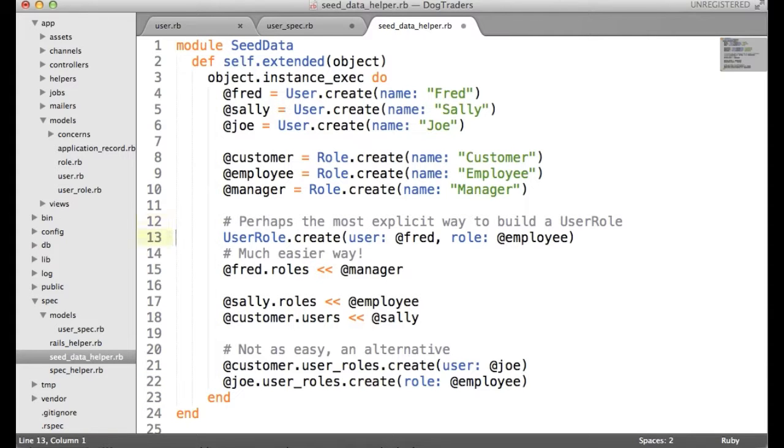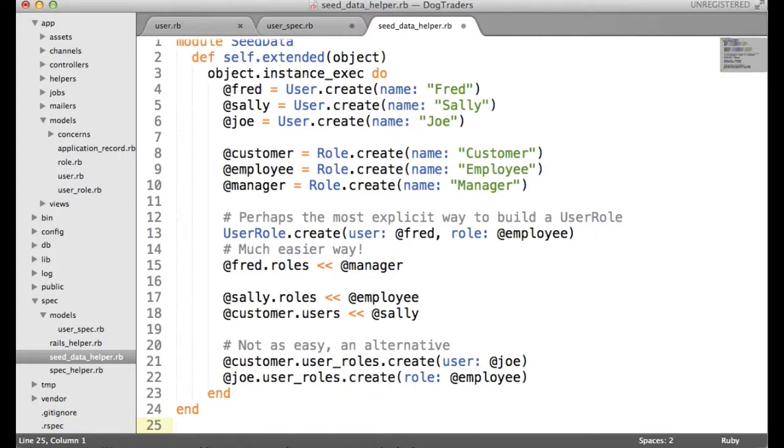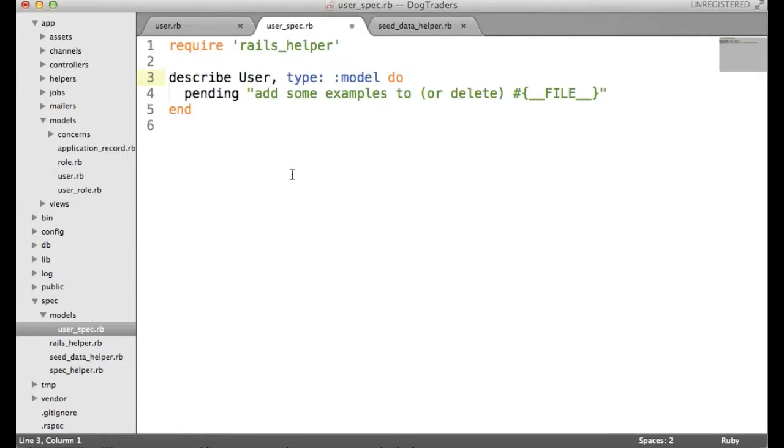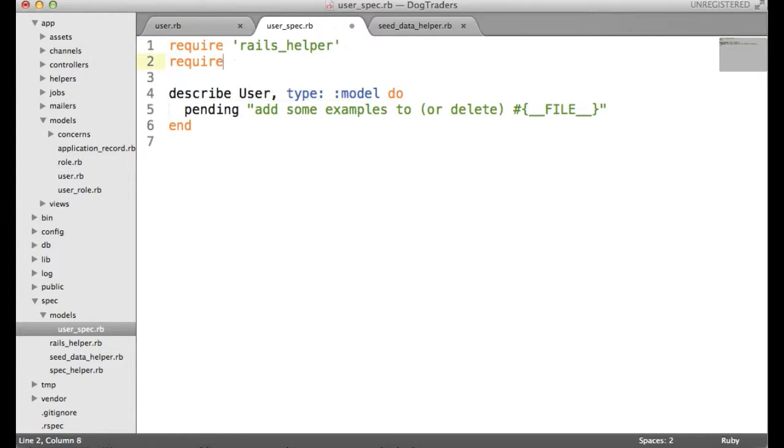So long story short, we have Fred is an employee and a manager. Sally is an employee and a customer. And also, at this point, Joe is an employee and a customer as well. So Sally and Joe are kind of the same sort of ability there. Great. That'll provide, we hope, some seed data. Let's balance everything out there. Save that out there. And in our spec, we would then simply need to require that. That'll be the seed data helper.